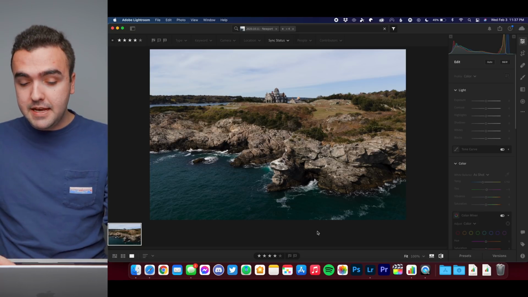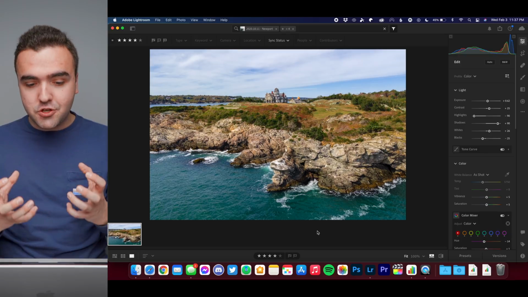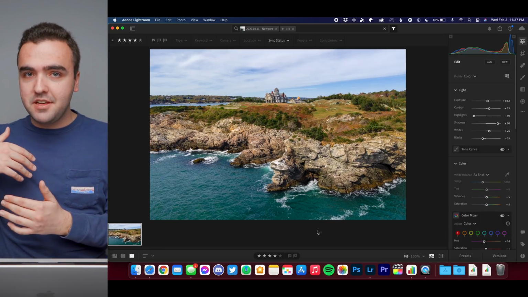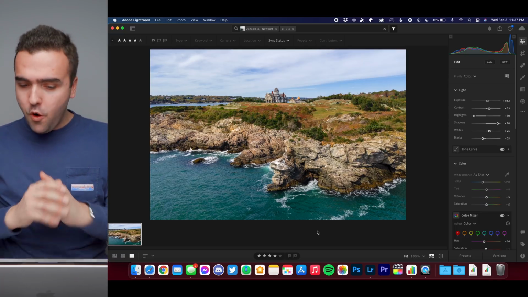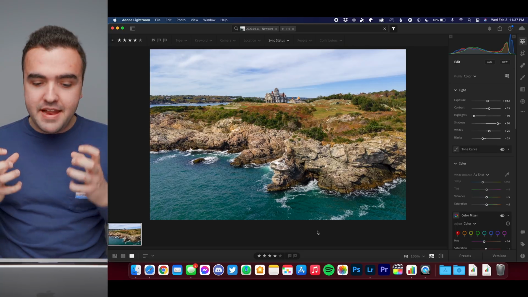Just to give you a sneak peek, this is what the photo looks like after I was done editing it. Again, it looks really natural. The colors are crisp. The details are nice and crisp. There's nothing that's over sharpened. I don't think that it's over processed in any way. I think that this is just a nice, neutral, natural looking image.